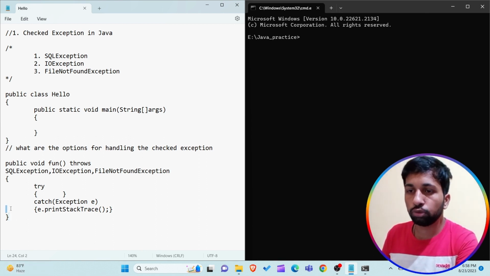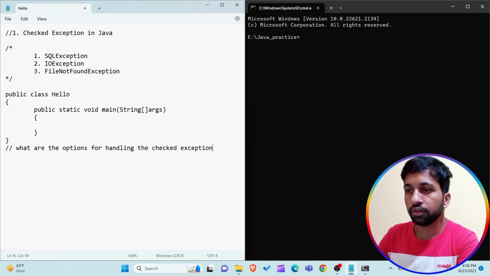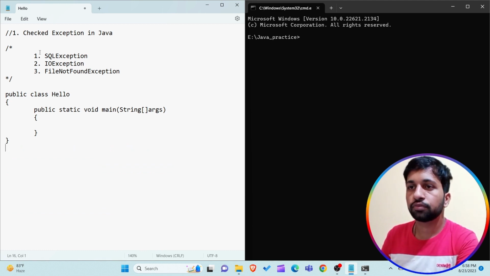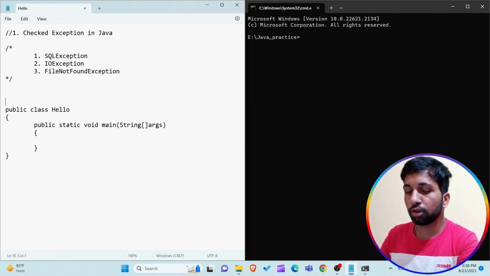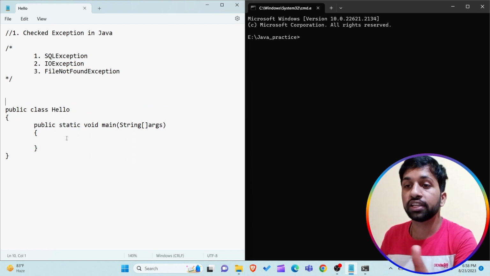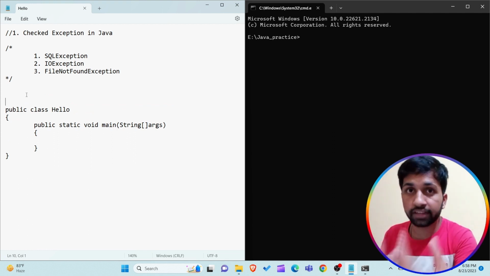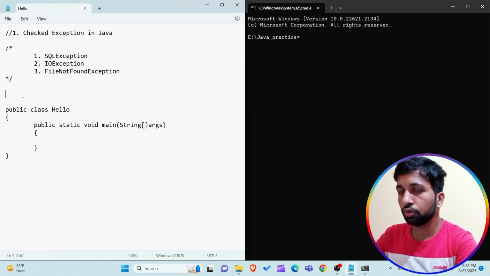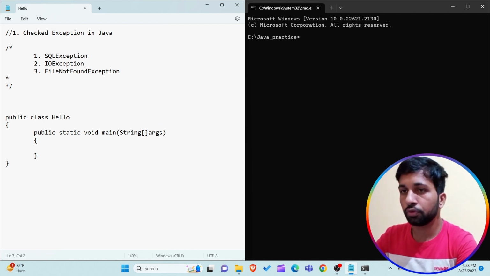Now I want to remove all these things. Okay, now I want to give an example of a checked exception so you are able to understand what we are talking about practically. First of all, I want to add a comment here so you are able to understand the separation between them.